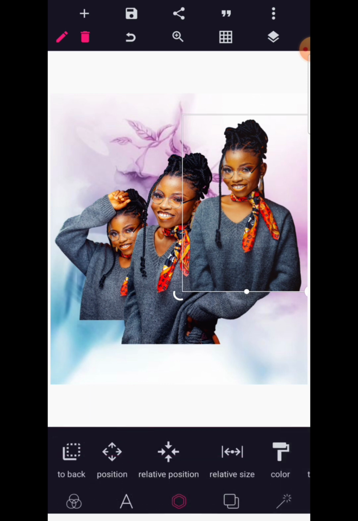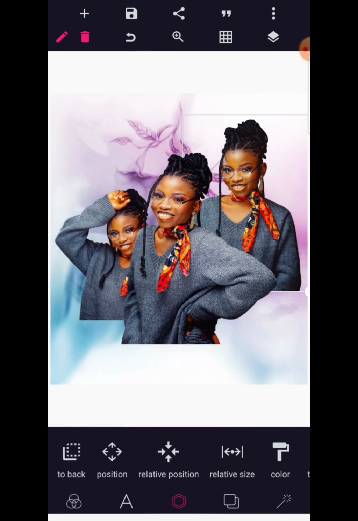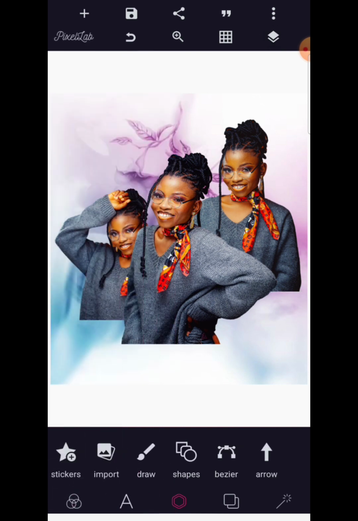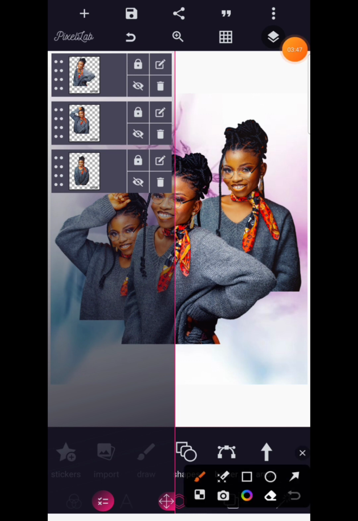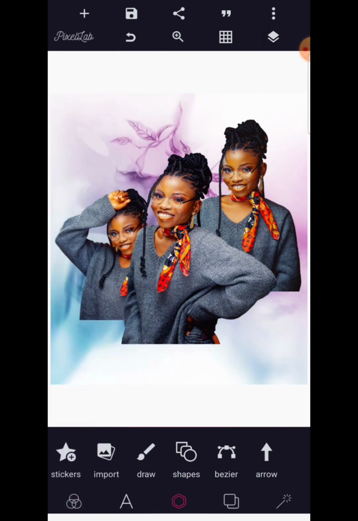After shifting it up, go to your layer and send it to back, so it should be the last image on the background. After checking everything, we're okay with that. What we're going to do now is to go back to our layer and lock it up using these lock buttons. Why are we locking this up? So that when we are doing other stuff, it cannot interrupt us.